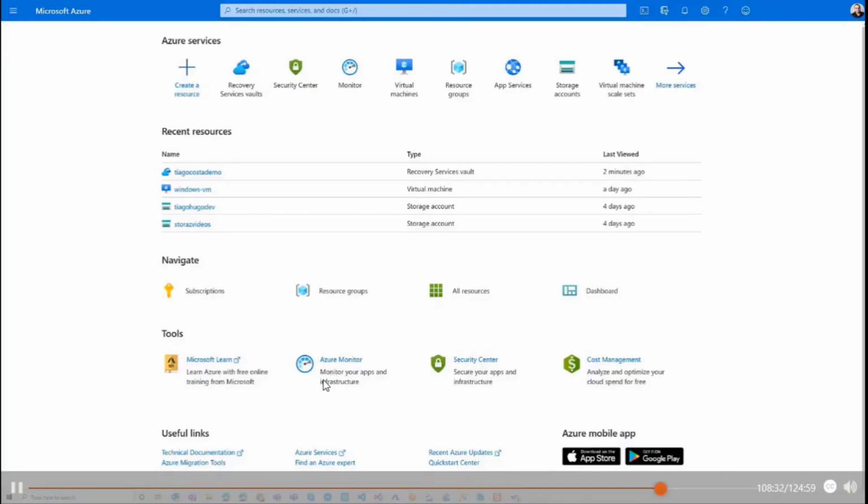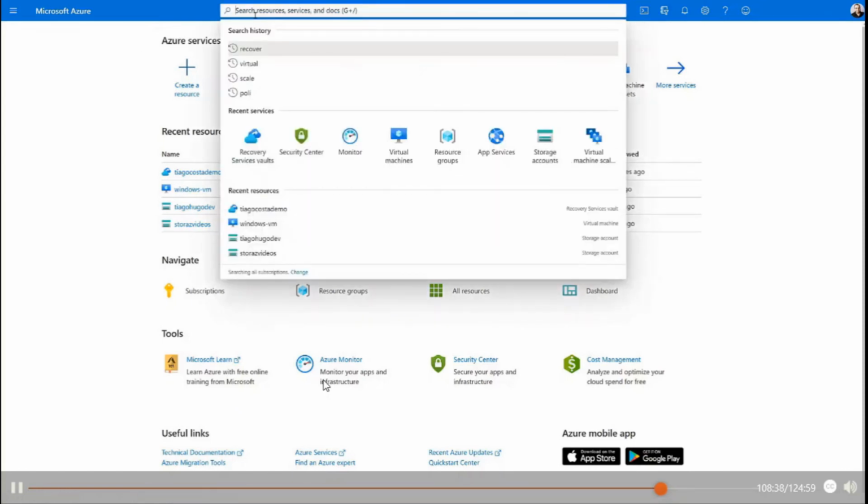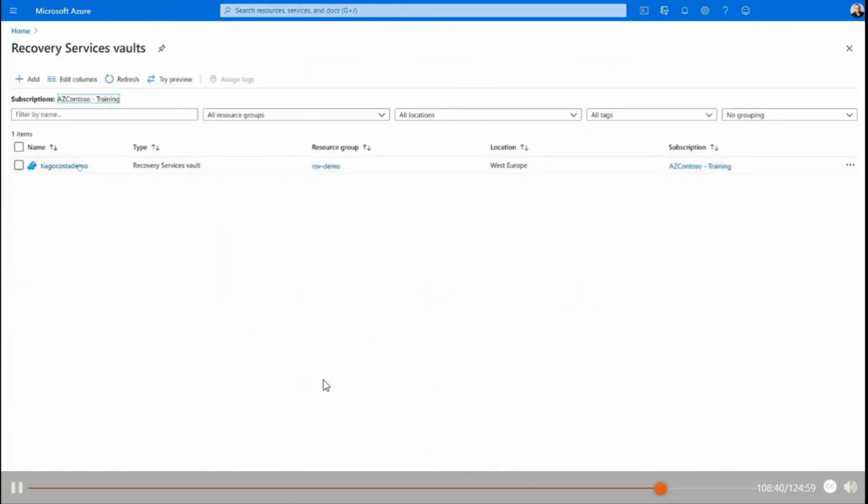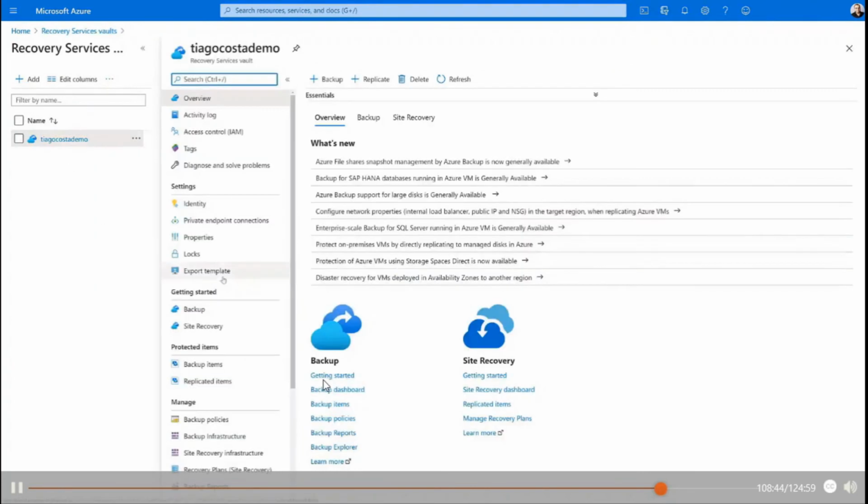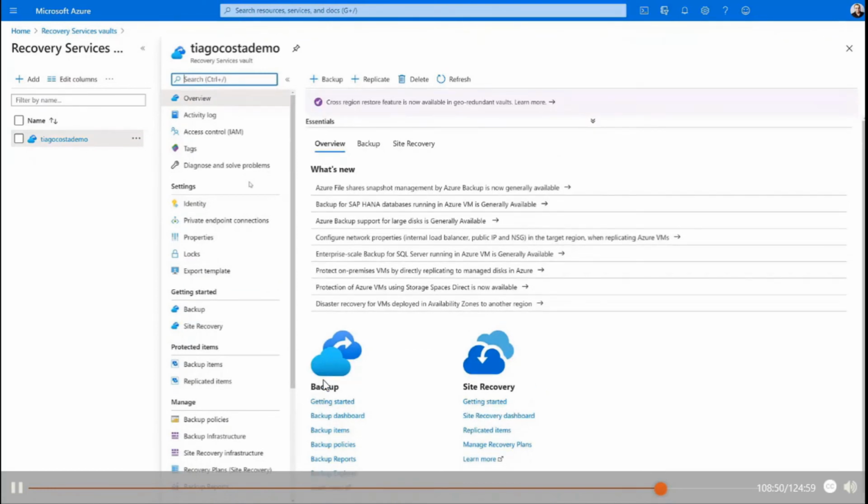Okay, so now let's do a backup of a virtual machine. I'm just going to use my recovery services vault. I have this one here, I can just use this recovery services vault. By the way, creating a recovery services vault is much like creating a standard Azure resource. Just new recovery services vault, and it just asks you the name, the location, the resource group, and subscription.